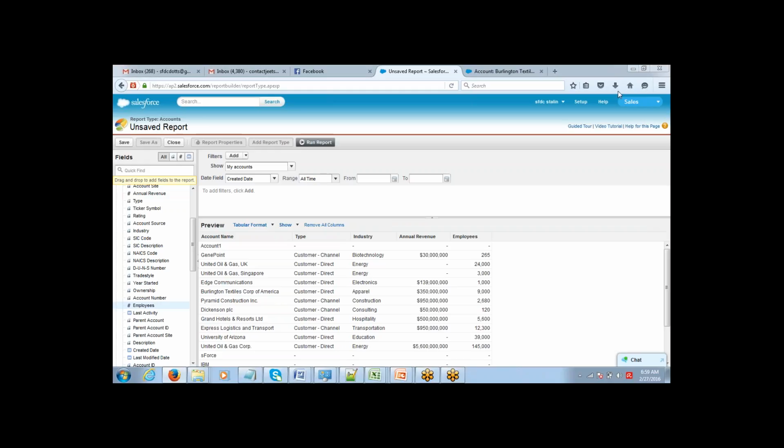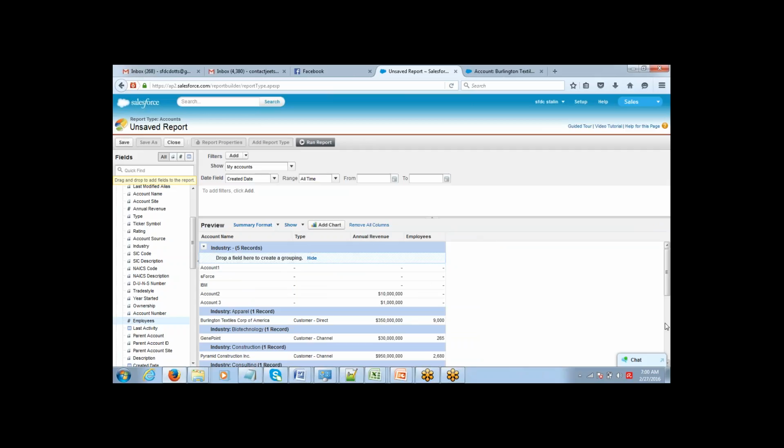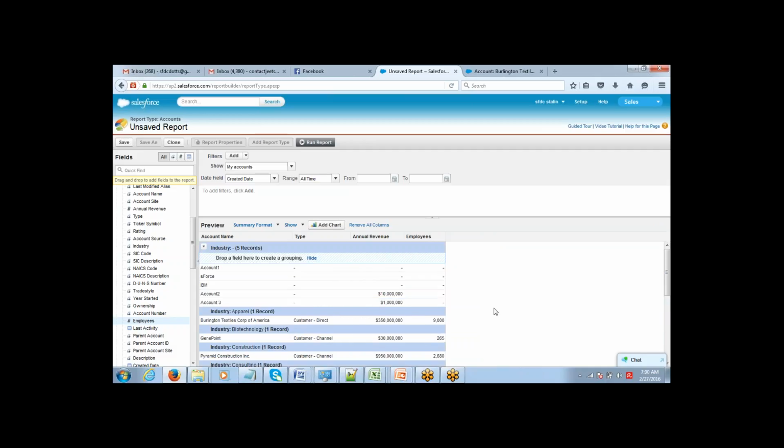Yeah. So when you change the format of the report, when you change it to summary format, what happens? You get an option to group the fields. So you can group the data based on any field basically. So let's say I want to do the grouping based on industry. Now you see the records have been segregated based on industry. So where industry is blank, these are the records: industry apparel, this industry biotechnology, right?